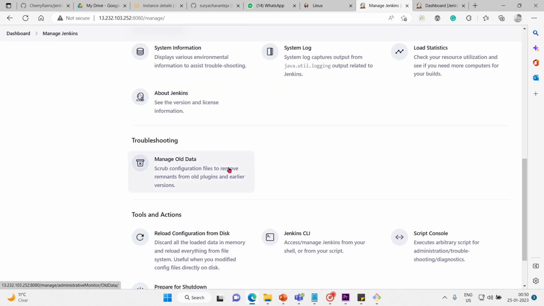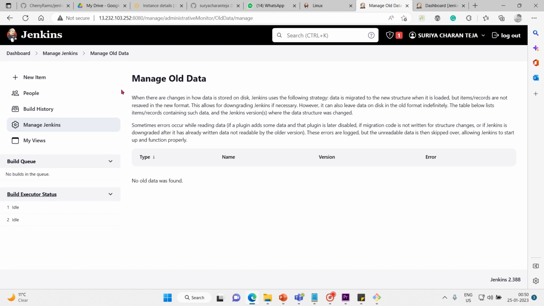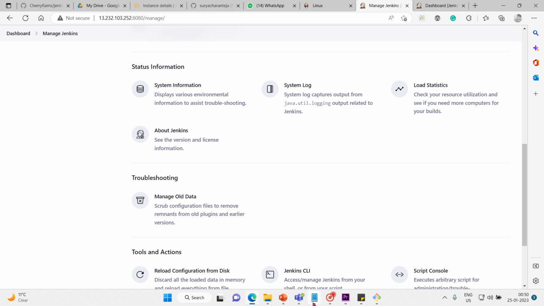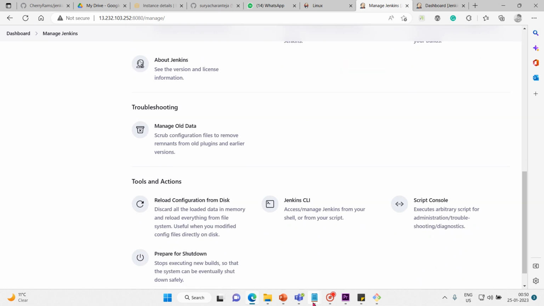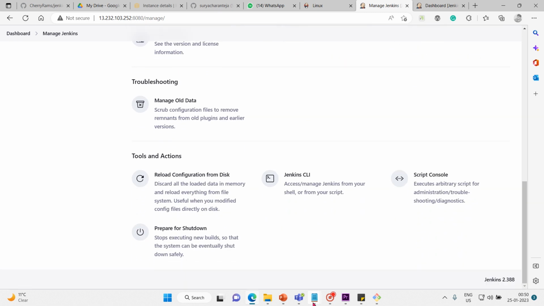And finally, the next thing that we use is troubleshooting. Manage old data, scrub configuration files to remove remnants. So this is what Manage Old Data is, and we also use this for troubleshooting. And finally you have tools and actions. This consists of Reload Configuration from Disk, which discards all the loaded data in memory and reloads everything from the file system, useful when you modified config files directly on disk.